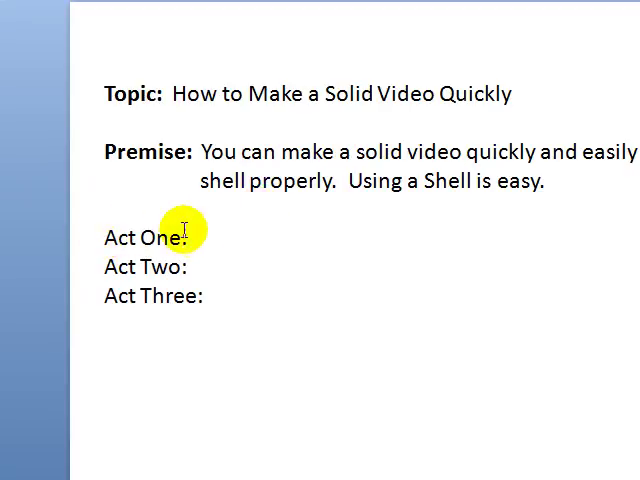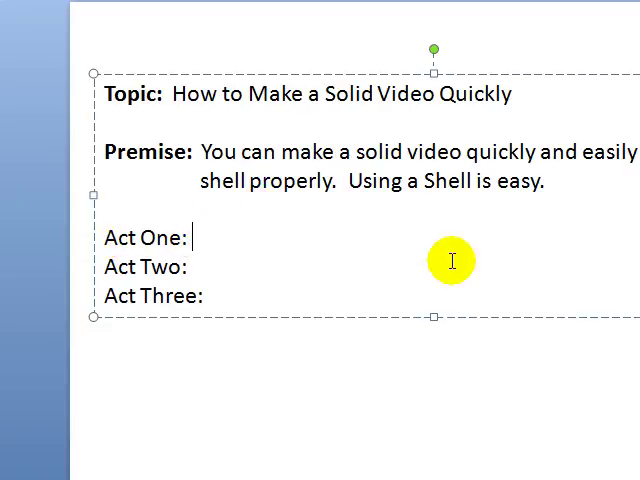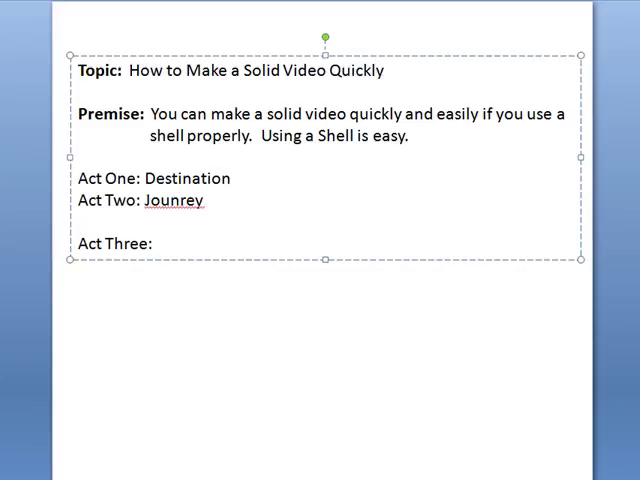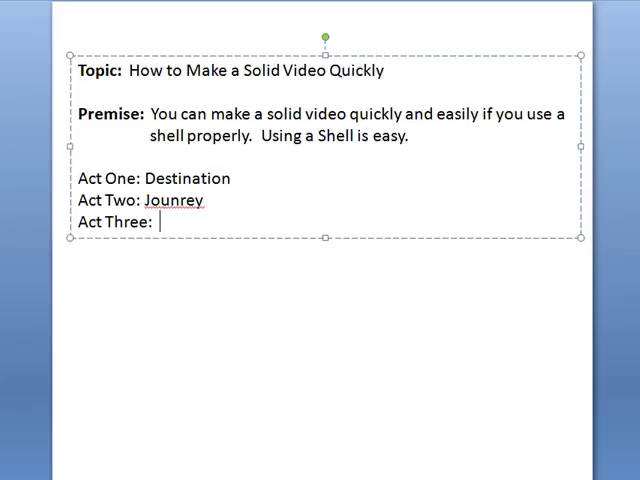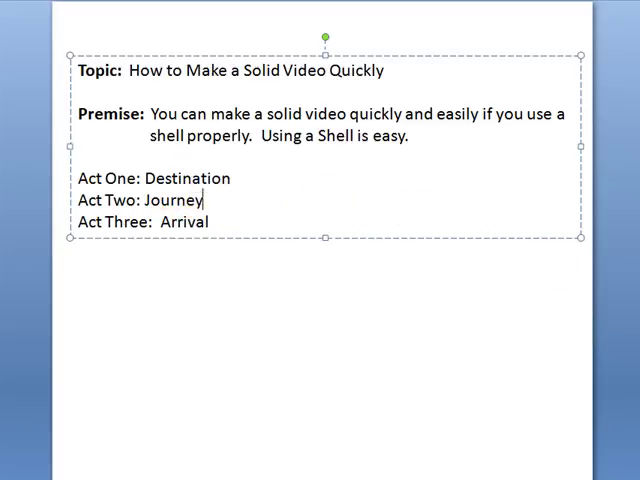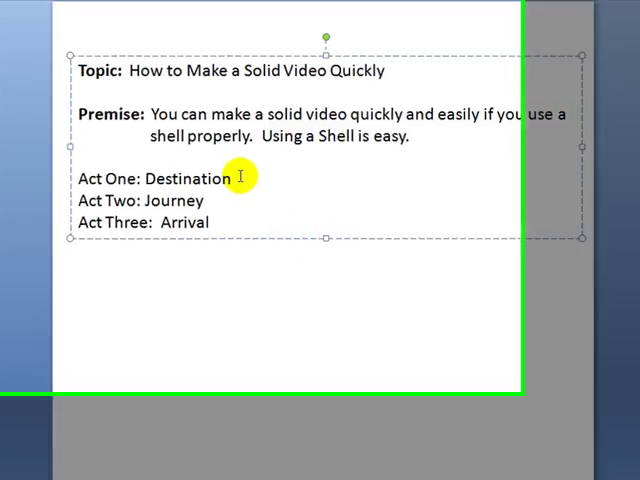What I've got here is the 3 acts. So the 3-act structure that I'm using for this particular shell is destination, journey, and arrival. Pretty simple, pretty straightforward stuff. Okay, so I've written down my shell. Now let's fill it in.